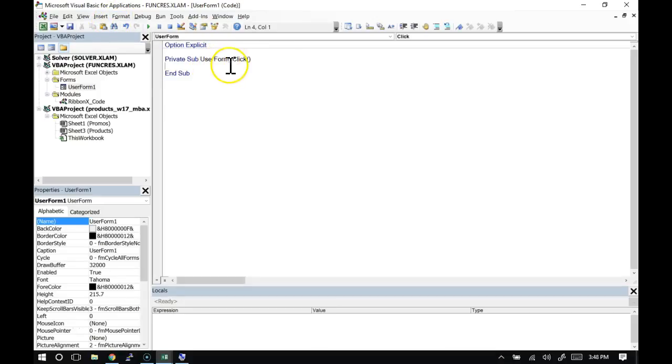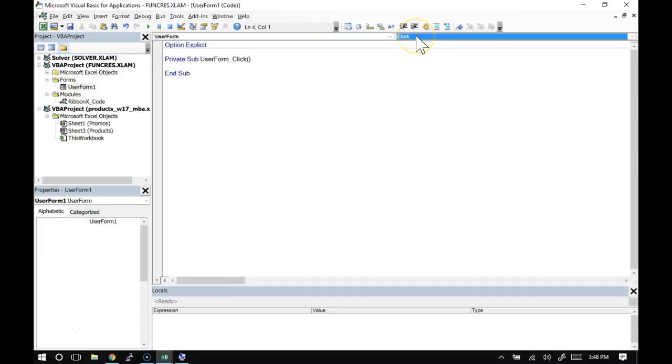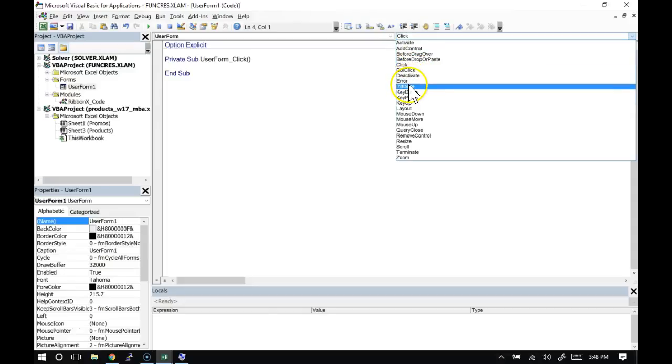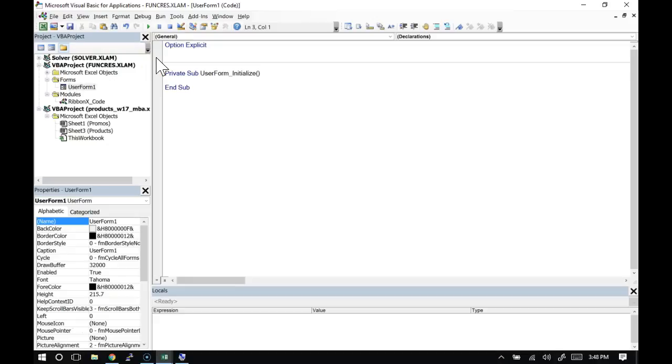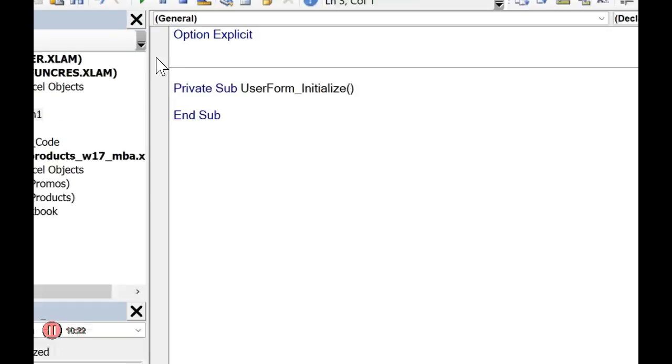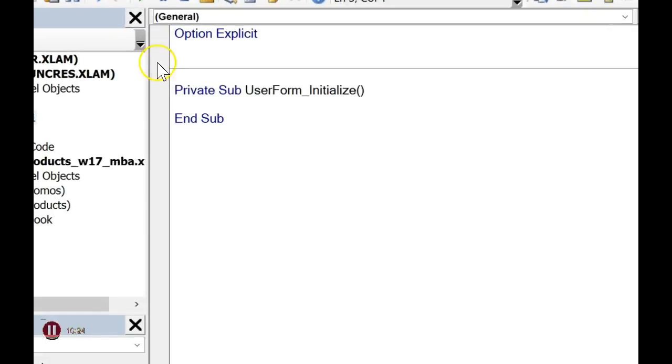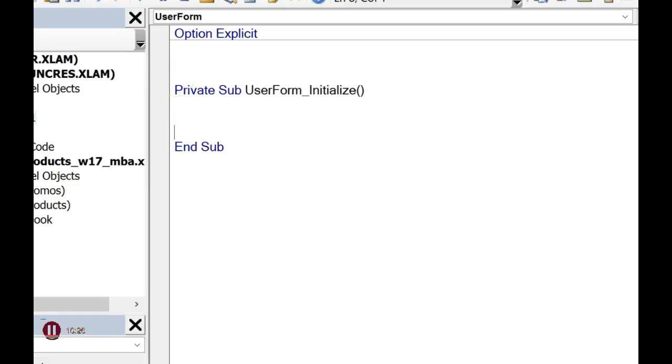Okay, but instead of click, so right now user form is click. I mean, this is my objects on my form, including the form. The event I'm going to want is initialize. So when the user form gets initialized, when it's first opened, I've increased my resolution. Is this big enough to see, or do you need to zoom in on this too?